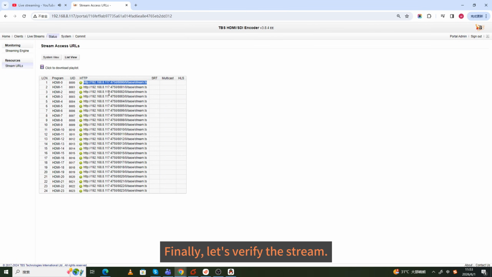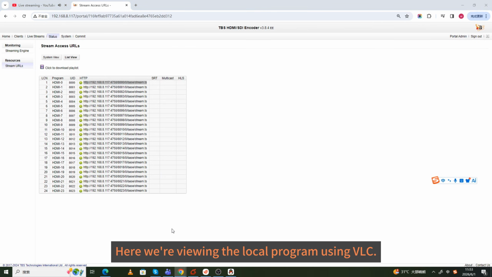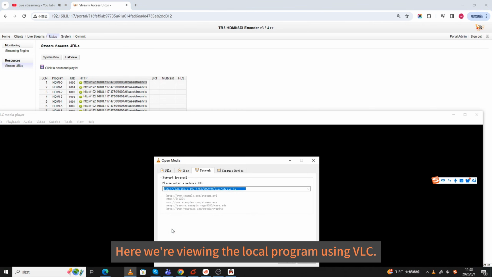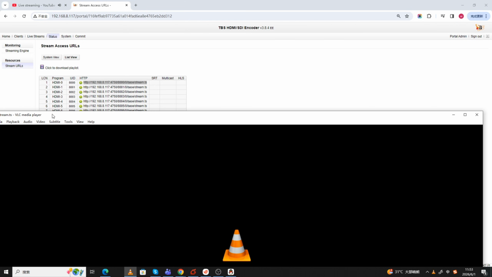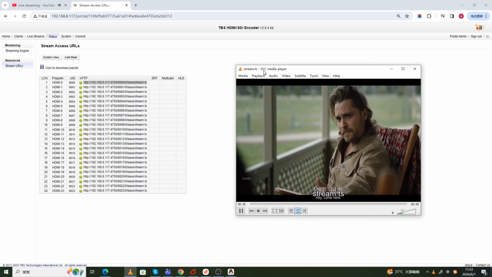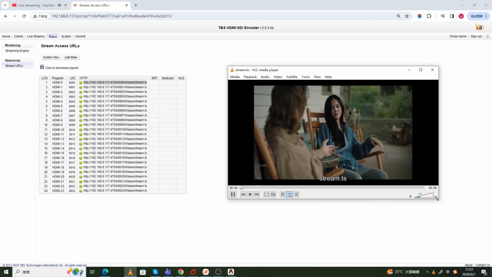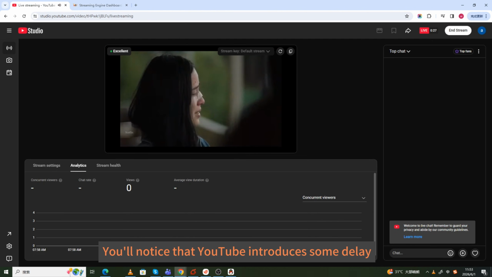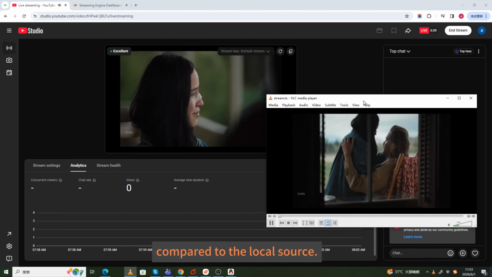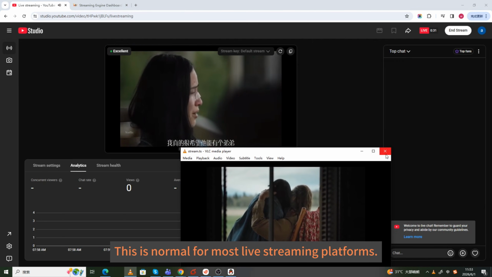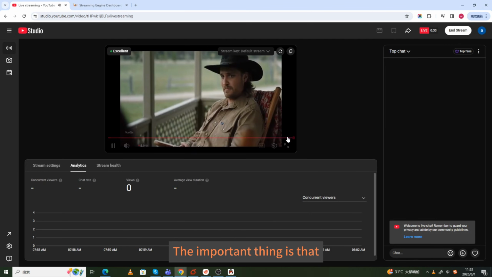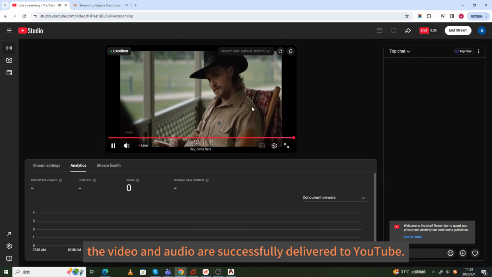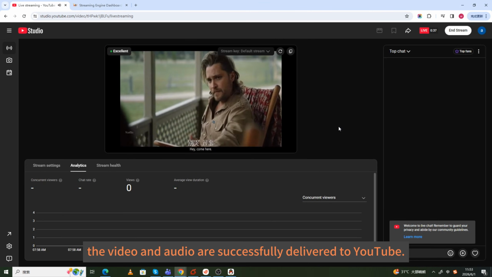Finally, let's verify the stream. Here, we're viewing the local program using VLC. You'll notice that YouTube introduces some delay compared to the local source. This is normal for most live streaming platforms. The important thing is that the video and audio are successfully delivered to YouTube.